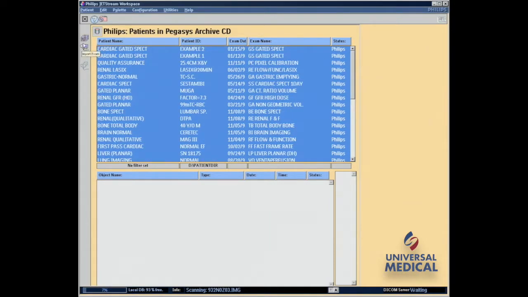Everybody selected, and then I would click on this icon. If I click on this icon, it's going to do what it says. It will rescan the entire CD. Obviously, the more patients, the longer it takes. I'm going to click on import. If I click on the X, I will just go back. Nothing's imported. So import exam.